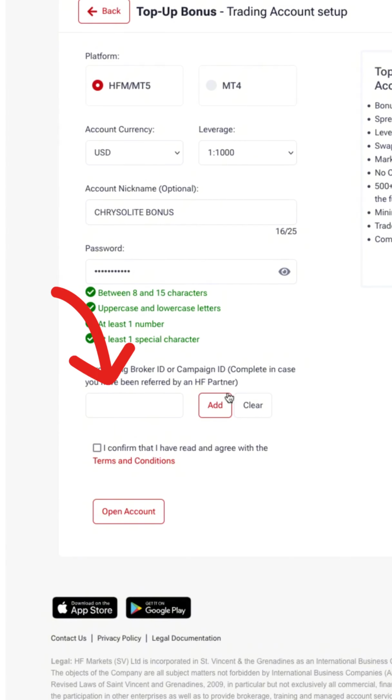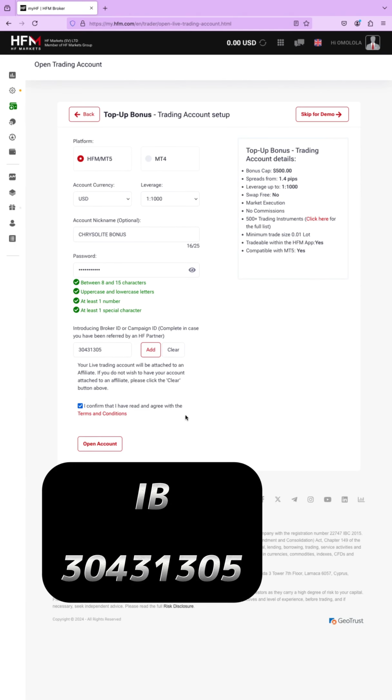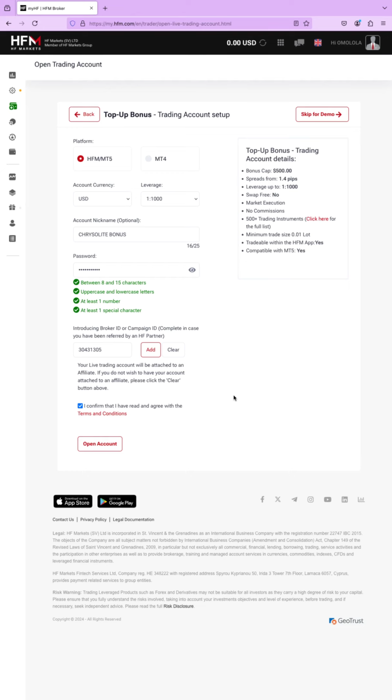Now right on this panel, you have to choose your introducing broker, which is the referral that referred you to HFM. This is where you put in my unique code, which is... Once all this is set up, proceed to open account.